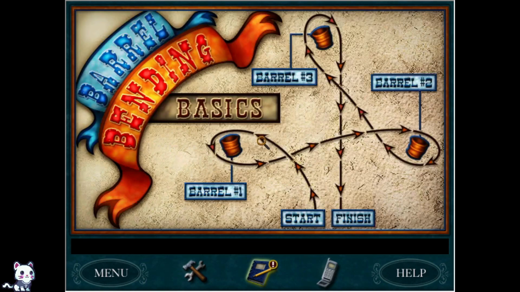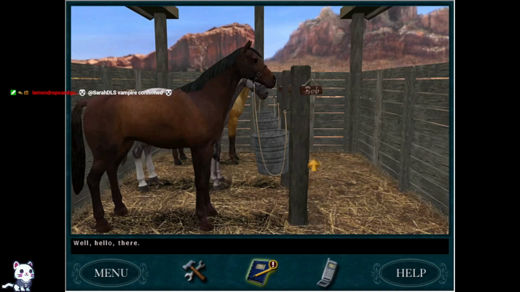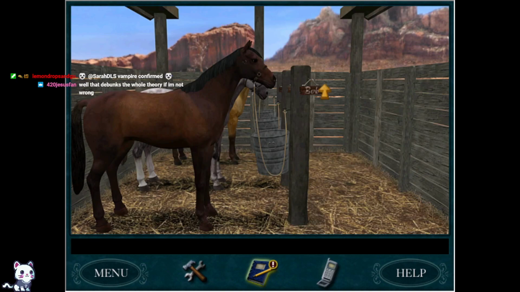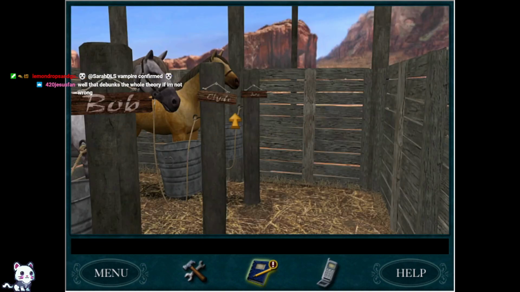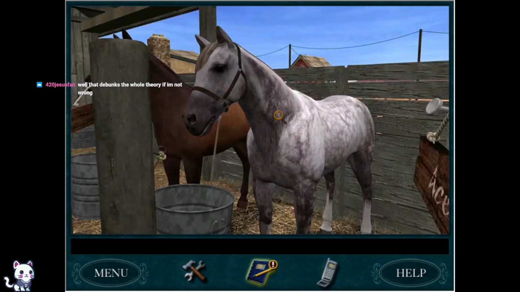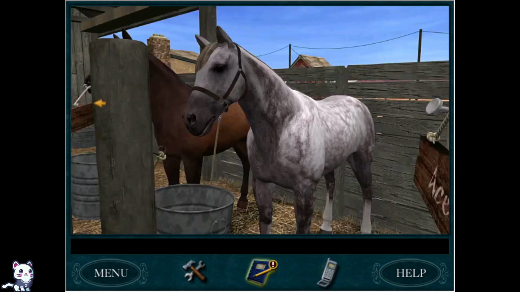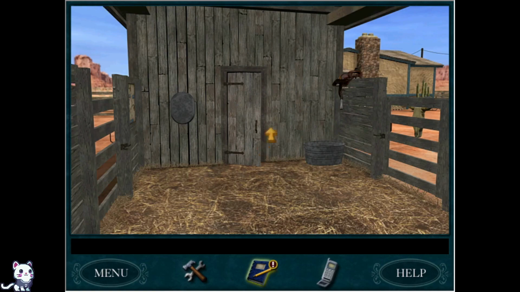Barrel bending. Is this like a fifth? It's like a... I ruined the joke because I can't think fast enough. Well, hello there. You got some friends back there? We got Bob. We got Clyde. Hi there. You two aren't too shabby looking either. And Ace. Hi. They're not moving. This one is moving. That one's not moving. Okay, bye, guys.